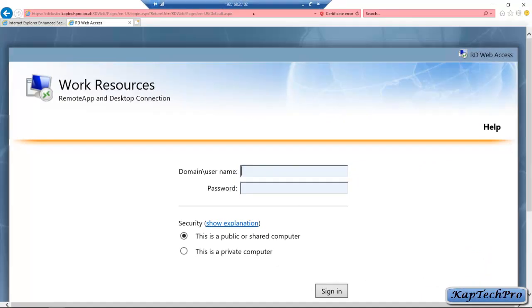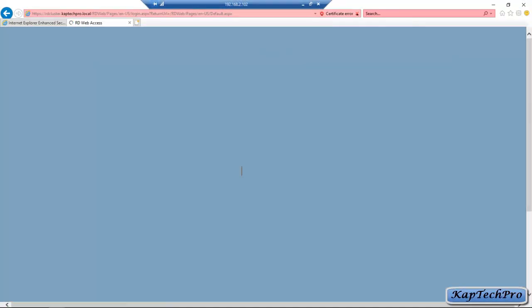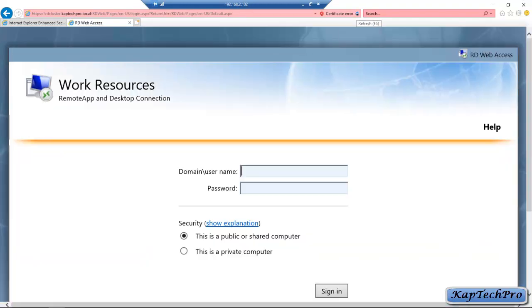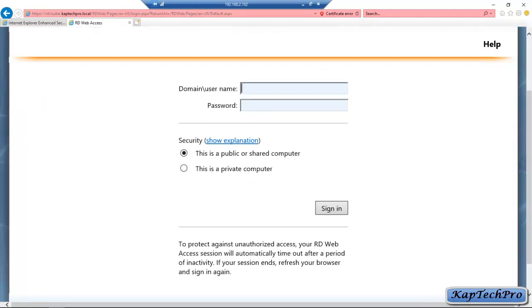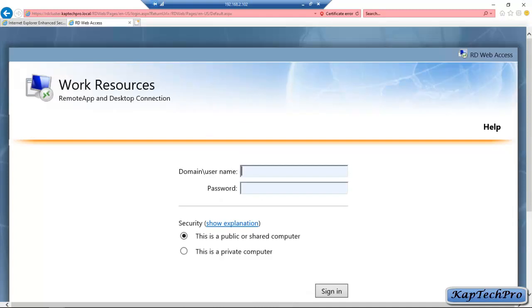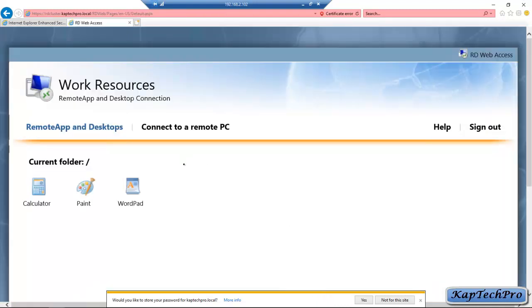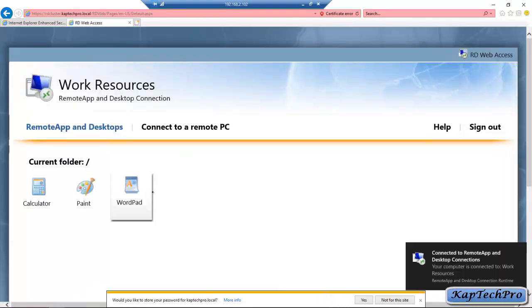Okay friends, so now let's again refresh the page. So as you can see, now our node 2 is down and node 1 is up, and we are still able to access our remote desktop web access page. Now let's log in. Let's enter the credentials. First we have to enter the domain name, which is Kaptechpro\. Now enter the username. We will enter our username HR, and now we'll enter the password, and now we'll click on sign in. So as you can see, now we are able to access our remote apps.